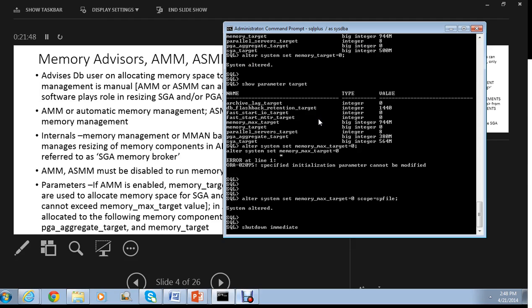Actually, you know what? I decided to use shutdown immediate and not shutdown abort because I had an issue last time I did a shutdown abort and had to reset my database configuration. That's why I decided on shutdown immediate. It's smoother than shutdown abort, I'll put it that way.